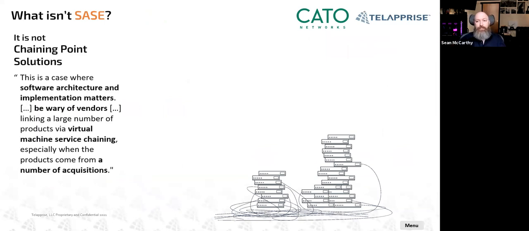So for one, chaining point solutions together. And this is very popular among resellers, among certain telcos, and it's not invalid as an overall design, it's just not SASE. You might have to have a firewall and a secure web gateway. You might have to maintain your old IPS appliance, at least today. But doing that, while it might provide you the policies you need at the end of the day, it's not going to be SASE.